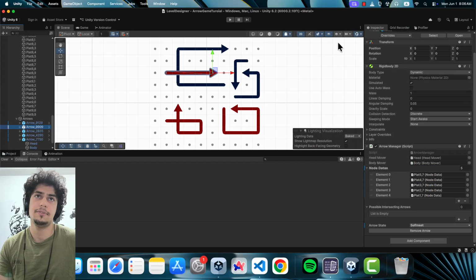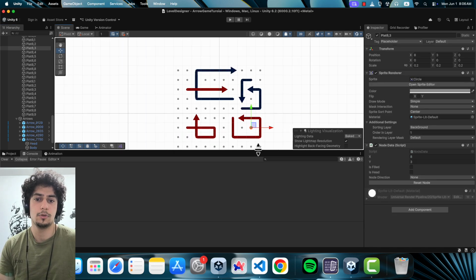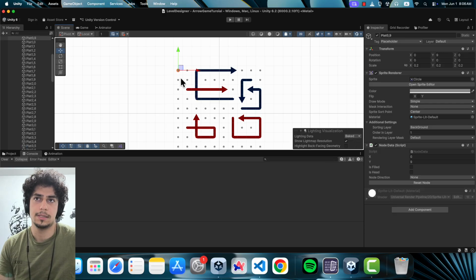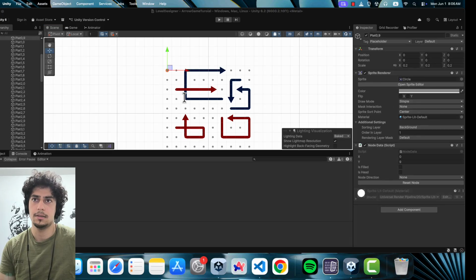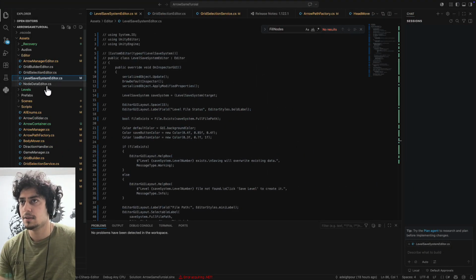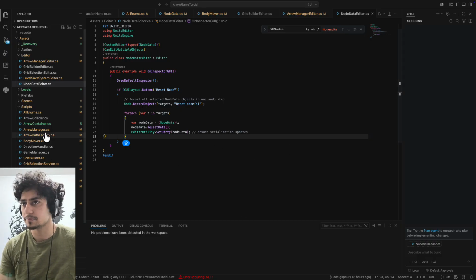And if I forget or have a problem, for example, this one is filled before, and I mistakenly deleted the arrow with the delete button, I can reset the node like this. And I have another node data editor here as well, so it gives me that.